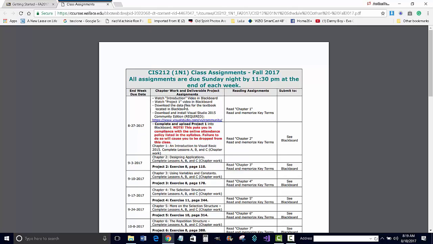exercises. But what you're going to have to do in this class is work through all the tutorial material in each of these lessons in each chapter before you go to the project, or you won't be able to do the project. So you need to get in the habit of that. There's a lesson A section, a lesson B section, and a lesson C section in each chapter.